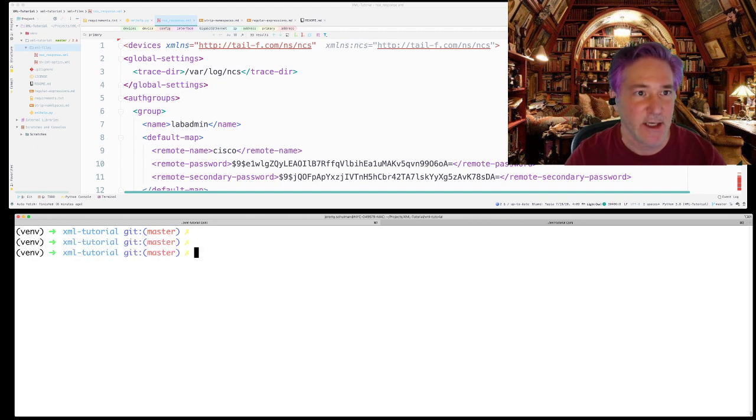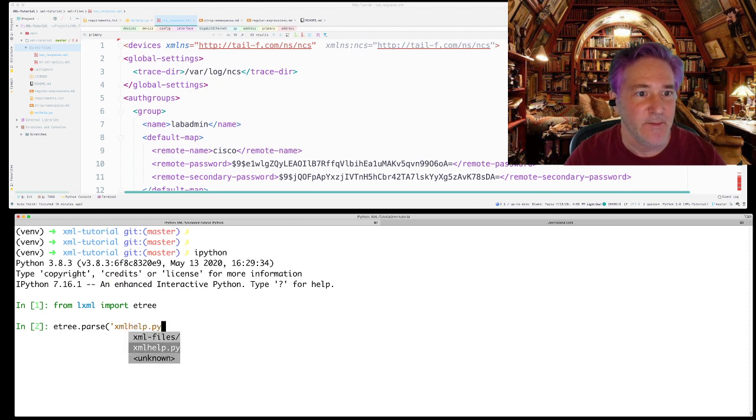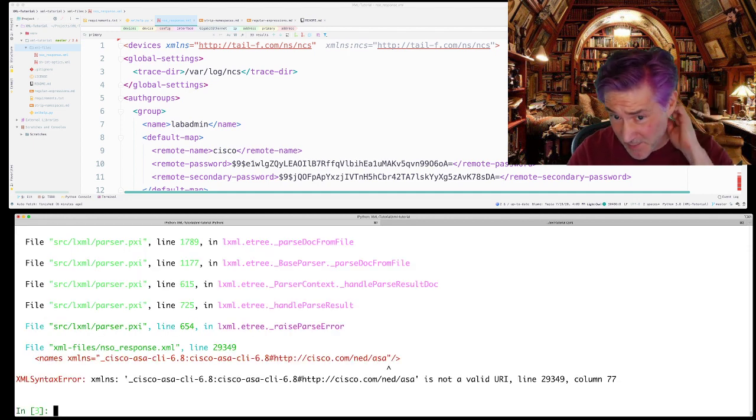In my console, I'm going to use interactive Python, and a package called lxml. I'm going to say from lxml import etree, and then try to import the file that Eric gave me. He gave me a file in this directory, and it's called NSO response. Now I happen to know that this is going to fail, and it does. It has some bad XML in it.